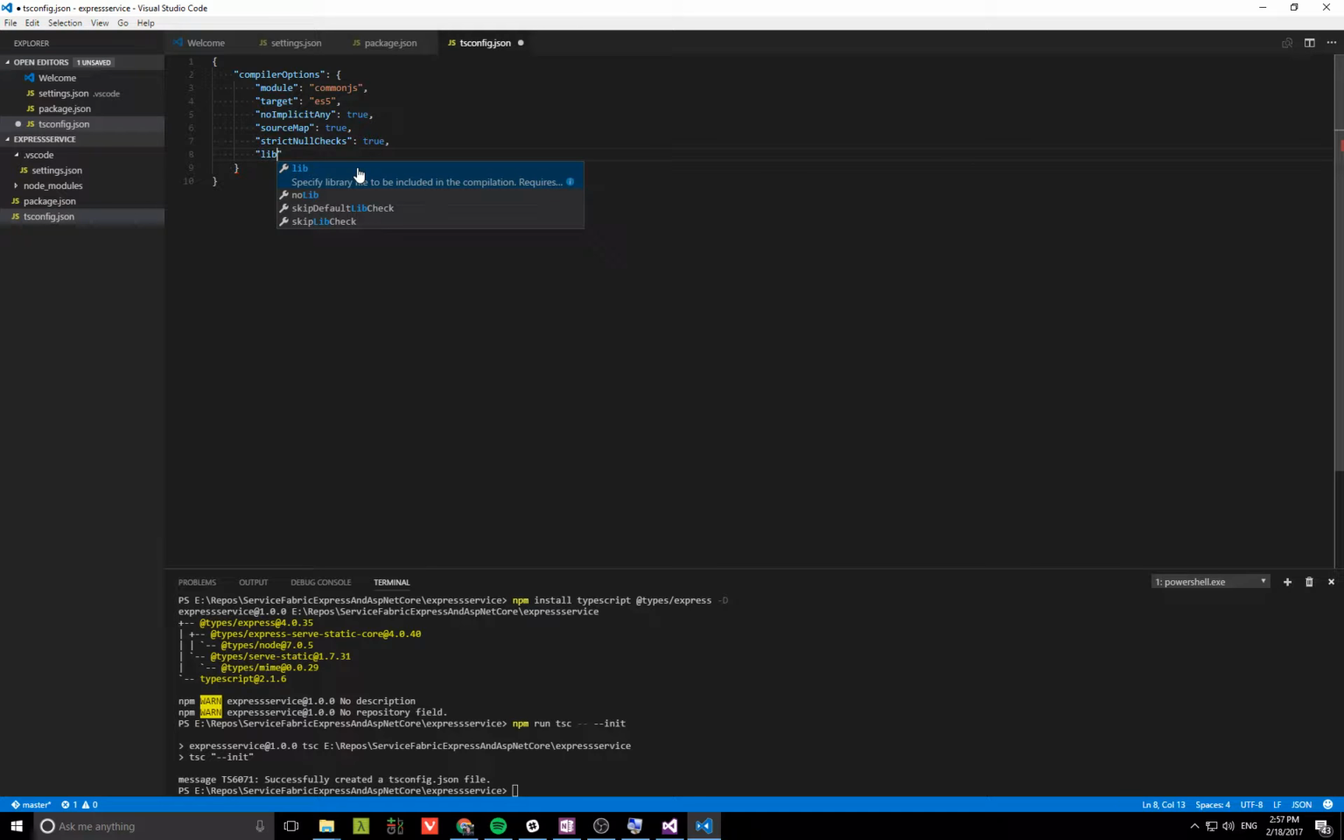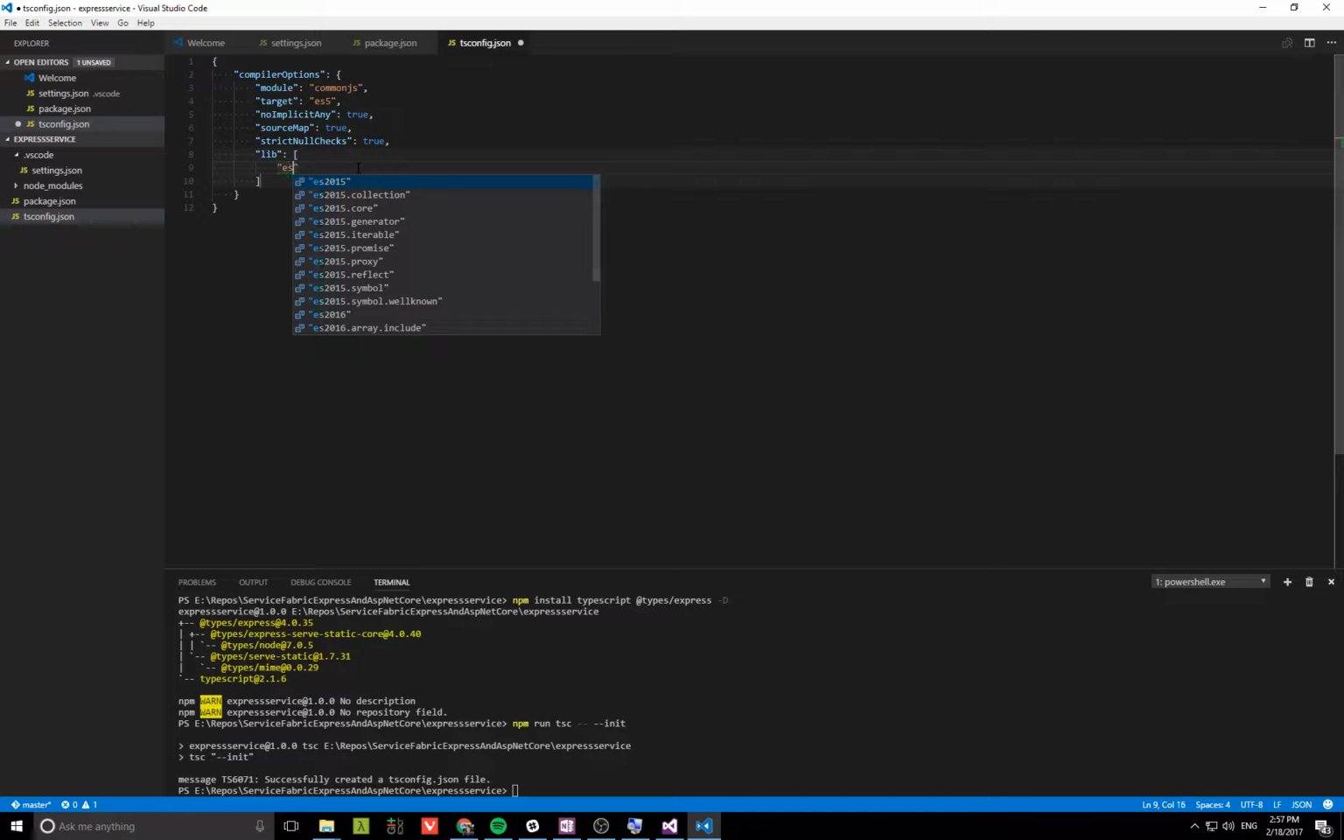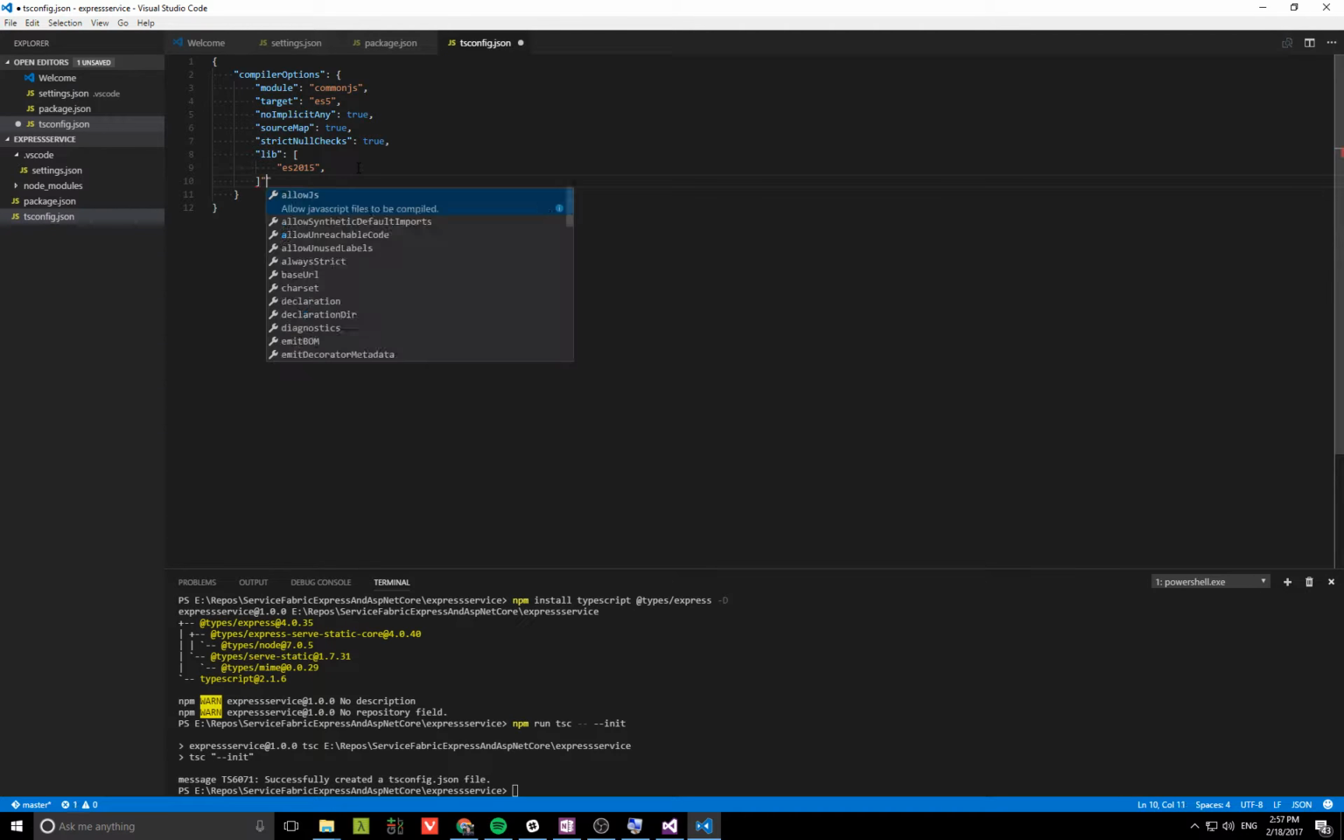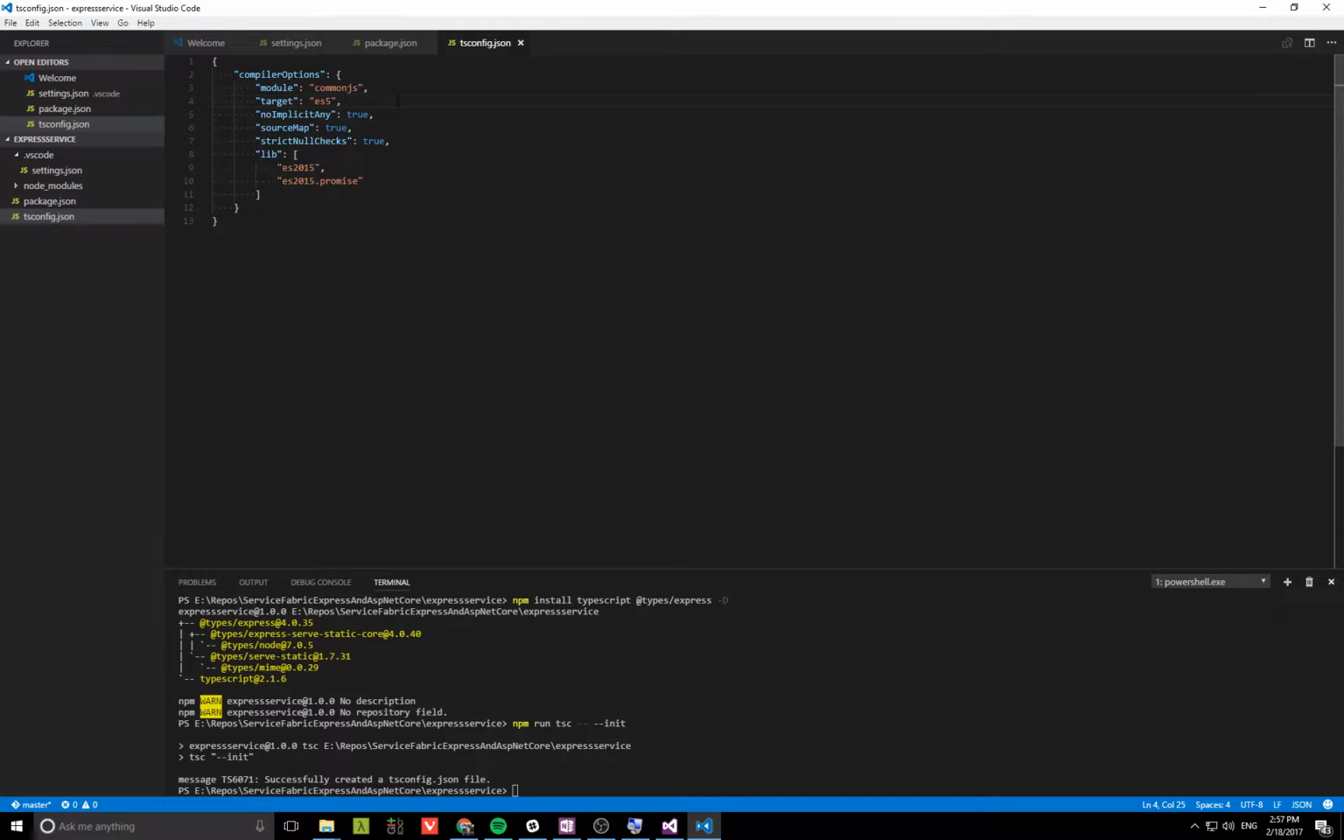Okay, and then since we're in TypeScript 2, we can use the new lib features, which tell it exactly what parts of the language it can use when it transpiles. And we're also going to set the outDir to dist, even though we're not really distributing anything. That's just what I like to do.